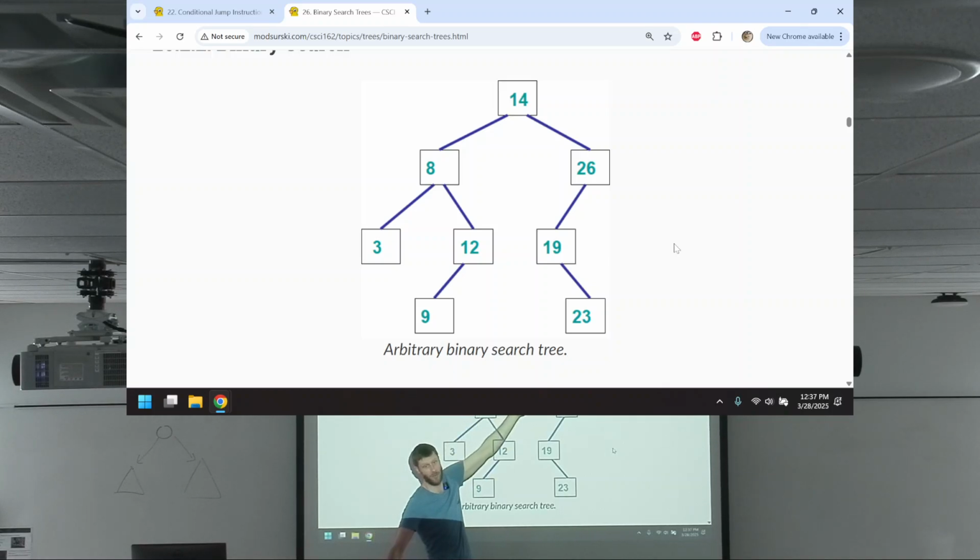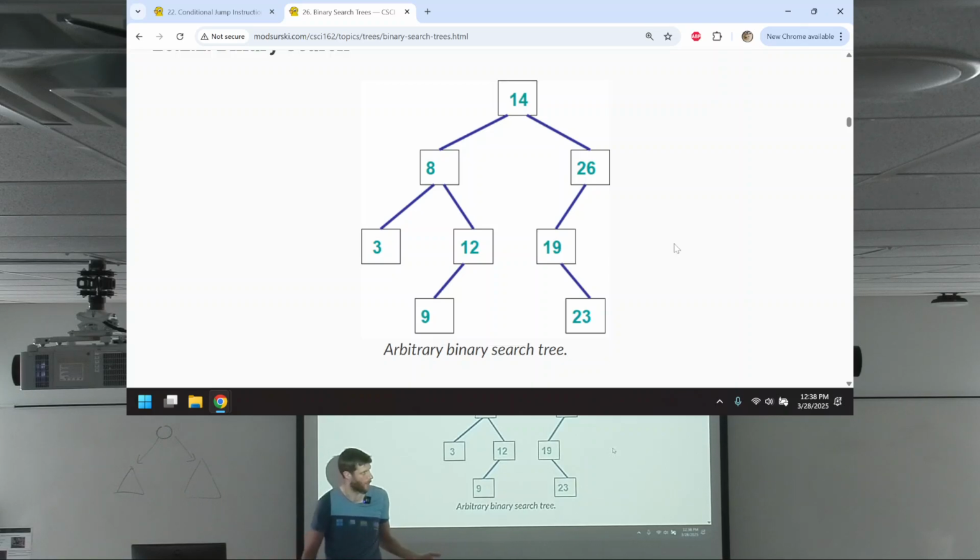But the furthest you'd ever go is like one path down from the root to a leaf. That's the furthest you could ever go. Because you go, do I want to go left or right? Left or right? Left or right? And the furthest you could ever go is the height of the whole tree, the longest possible path. That's the worst case scenario. So the worst case scenario is the height of the tree.